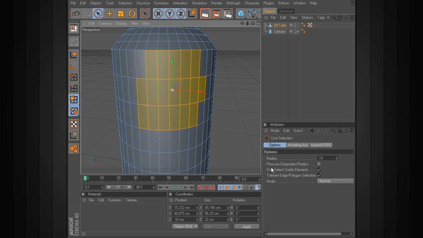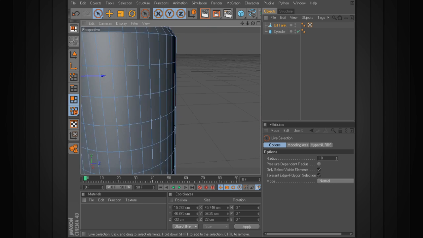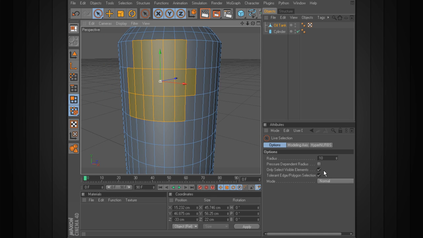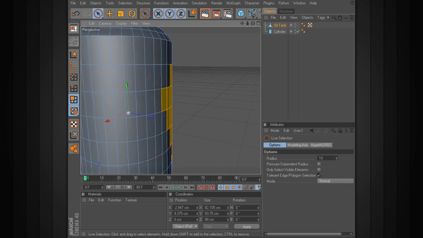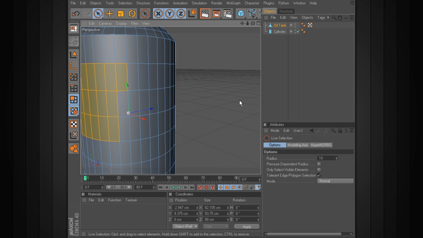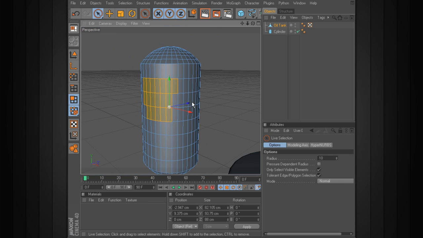Okay. You can see that Only Select Visible Elements is turned on, and so nothing on the back side has been selected. If I turn this selection off, this only select visible, and go back in and select polygons, you can see that I'm actually selecting on both sides. So that's something definitely to be aware of when you're selecting.